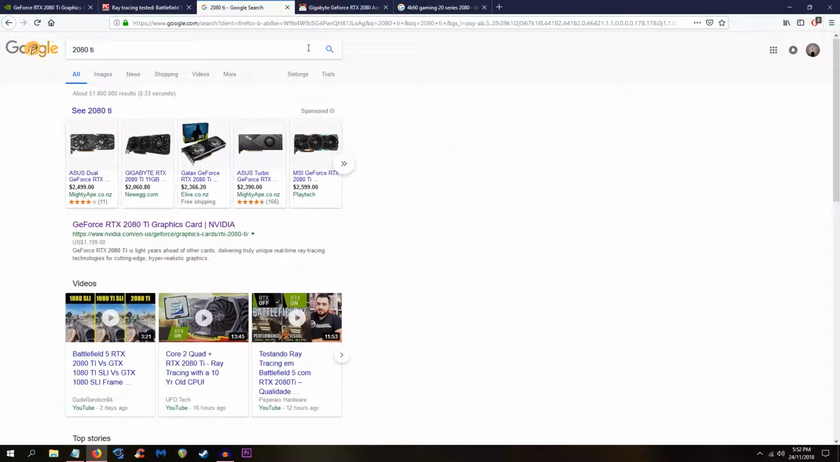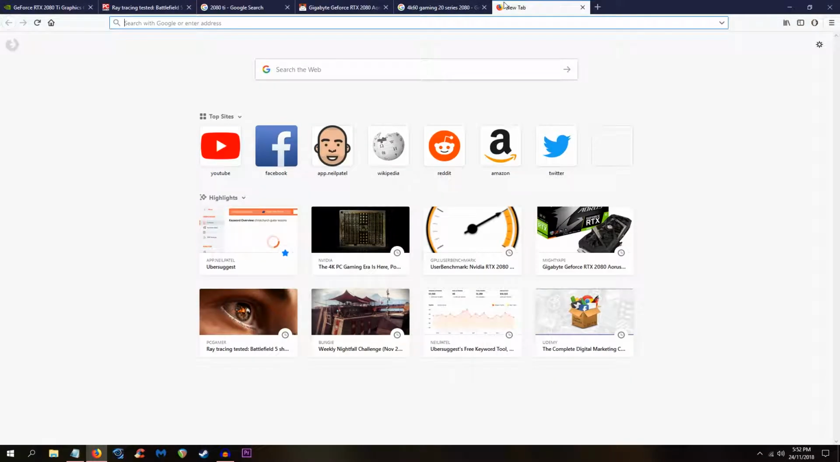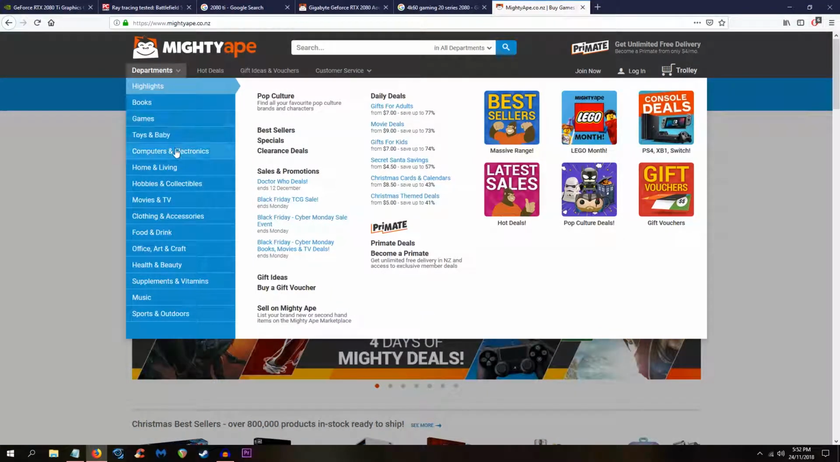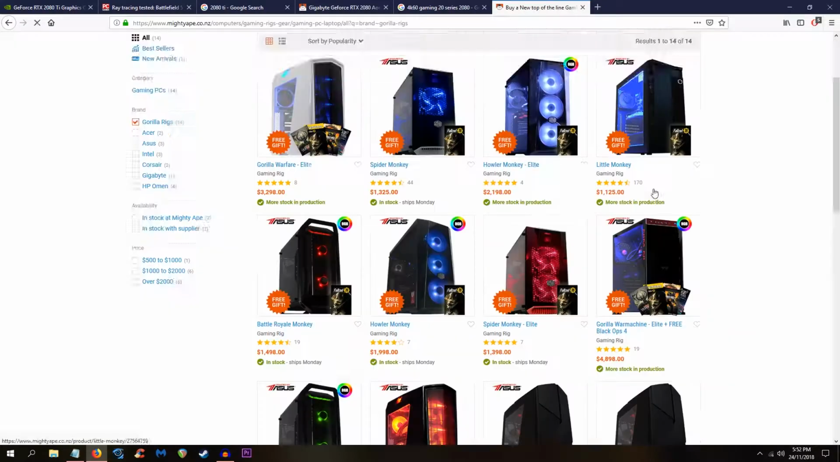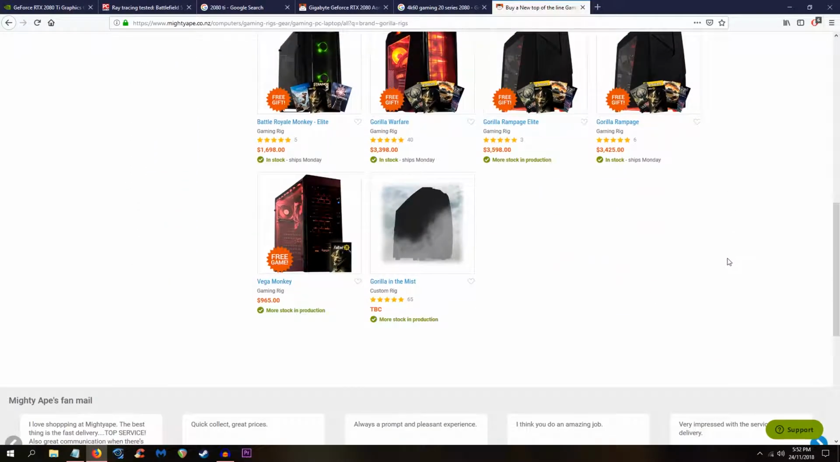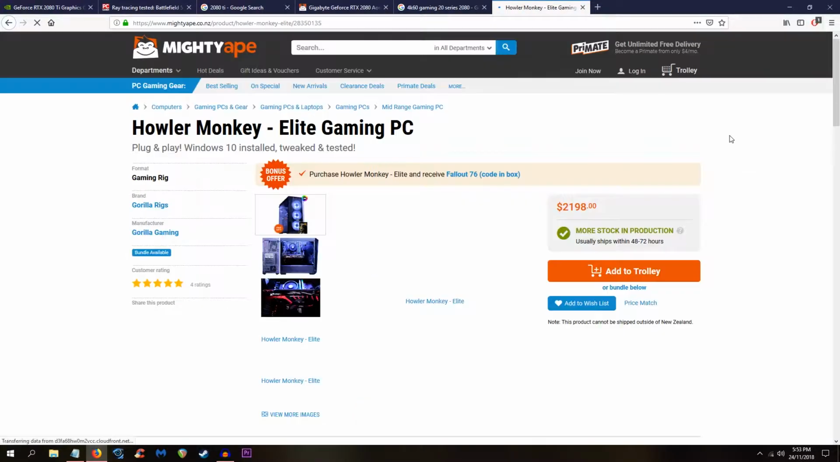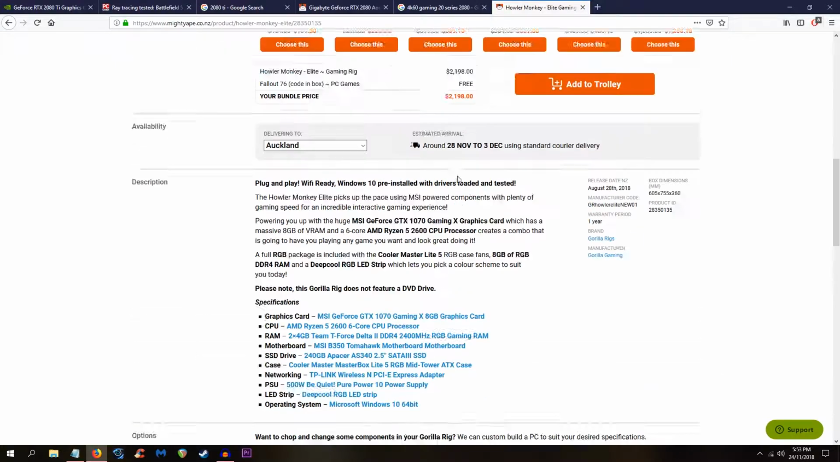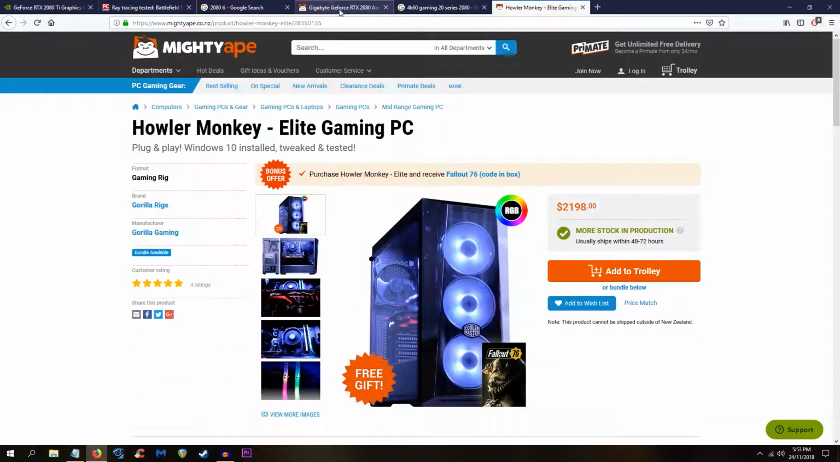Like, if I go to Mighty Ape, I quite like Mighty Ape. If I go to Mighty Ape and I check out some of their computers, just to give you a perspective, where's something that costs as much as a 2080 Ti? Probably this here. You get a 1070 graphics card plus all the rest of this for less than a 2080 Ti. And this game, well, I mean, the mistake they've made is including Fallout 76, but that's beside the point.